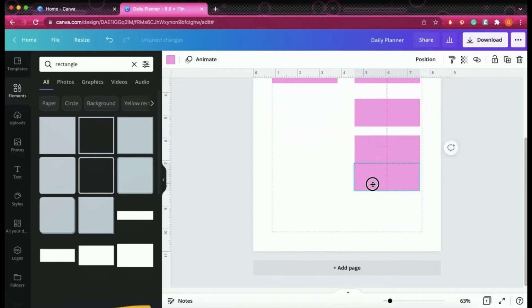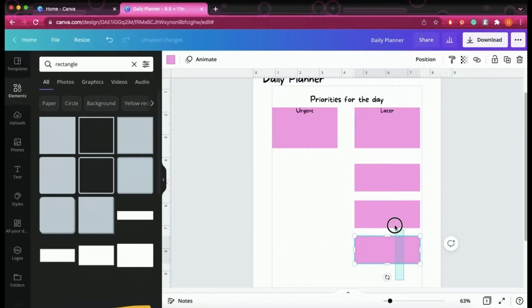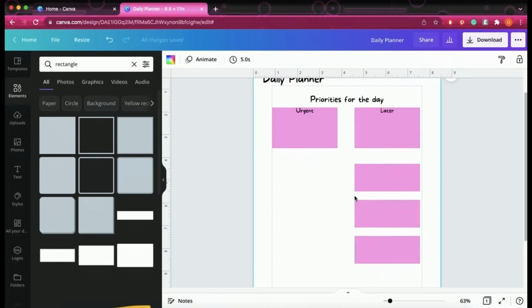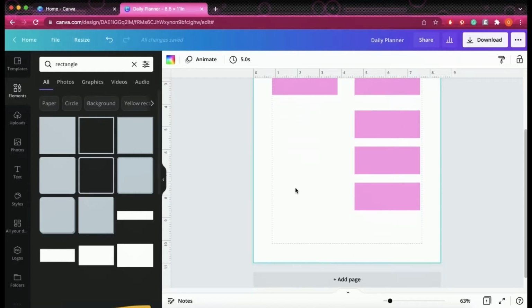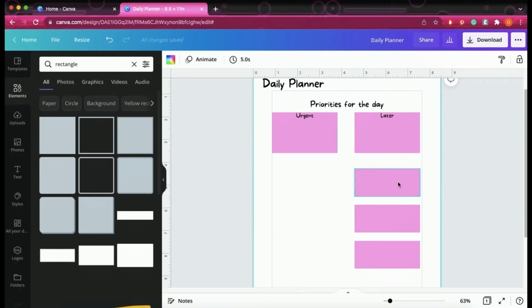So I'm going to duplicate another one, and then another one. And one neat tool from Canva is that you can position it so it's equally tidy. What you do is click the position button here, and then go down to tidy up, and it makes it the same size throughout and just makes it neater. So this is for breakfast, lunch and dinner.